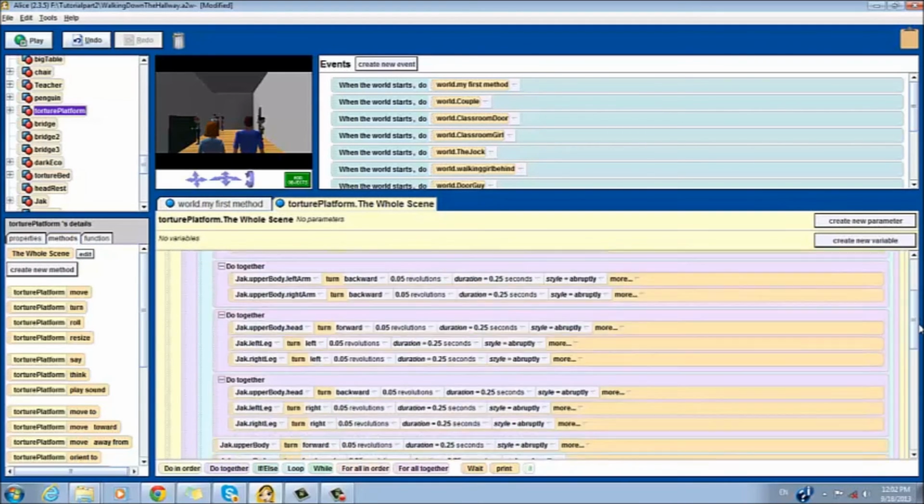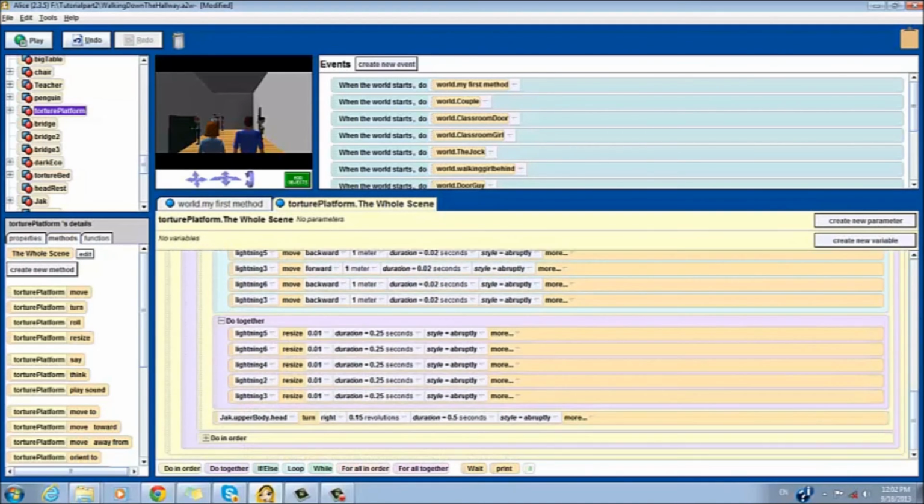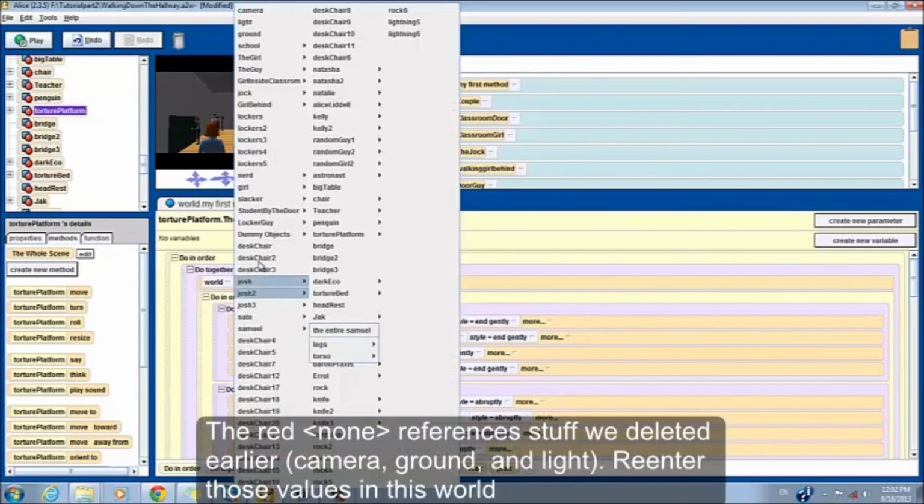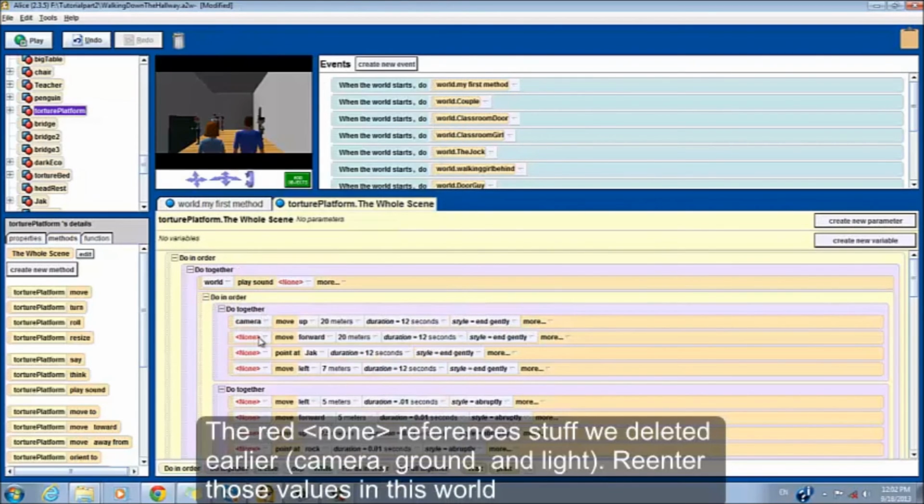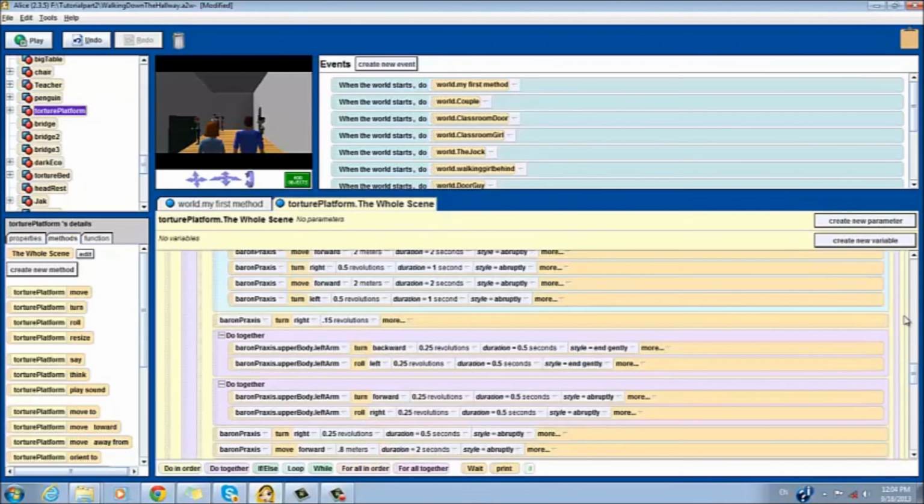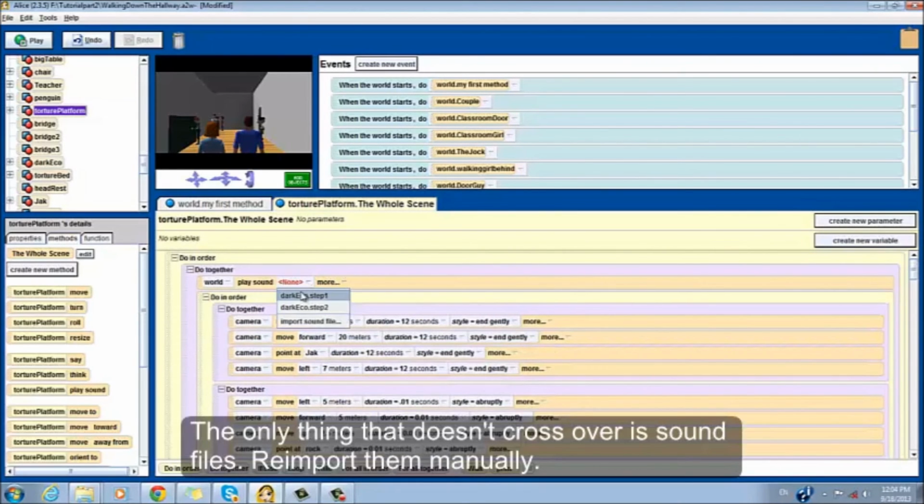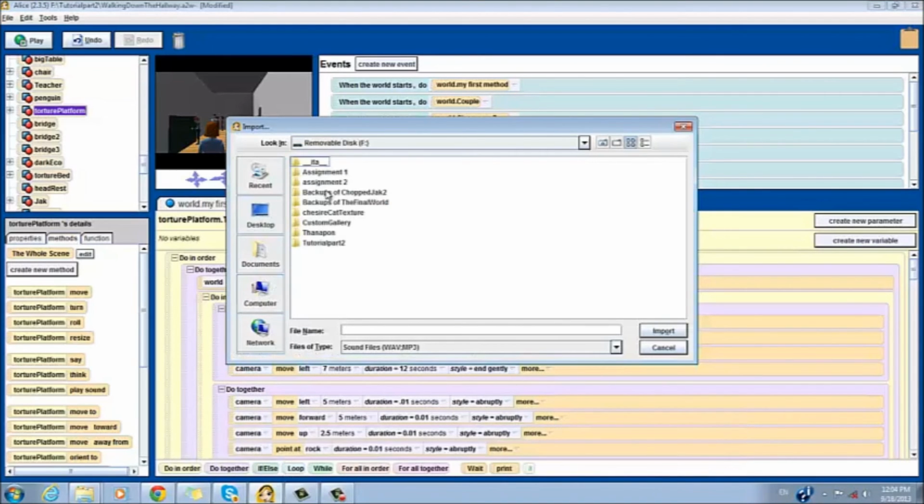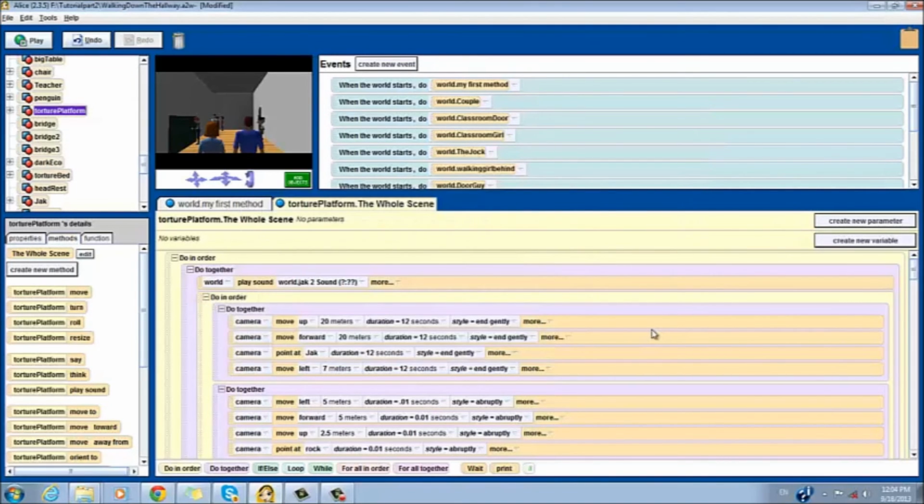Okay, great. And so now back in this torture platform object that we took from the other world, deleting the camera in the other world, like I said earlier, made all of the camera commands turn to none. So what you want to do is just click the none commands and change it to camera. And we just sped it up for you. All these things are tedious, but now we're going to import the sound since it didn't import from before.